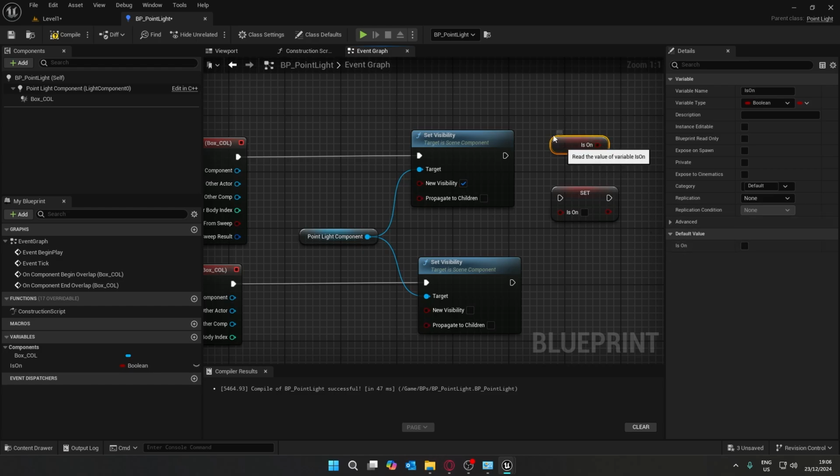So whatever value this is set to or holds, either by this set node or by this default value, will be determined or stored in this node, whereas this set node will allow us to set this to true or false whenever we want to. So to go over that again, just hold either Alt to set a variable or Control to get that value, or just simply click and drag it into the event graph and choose either get or set, respectively.